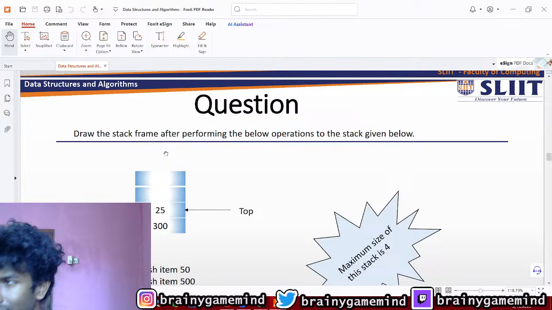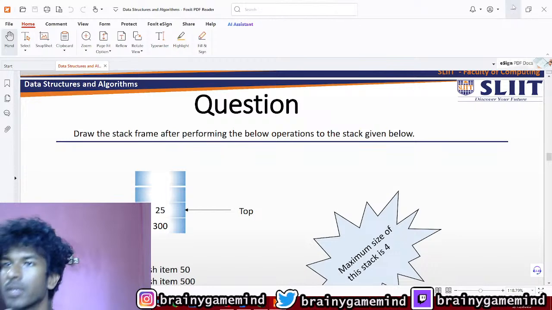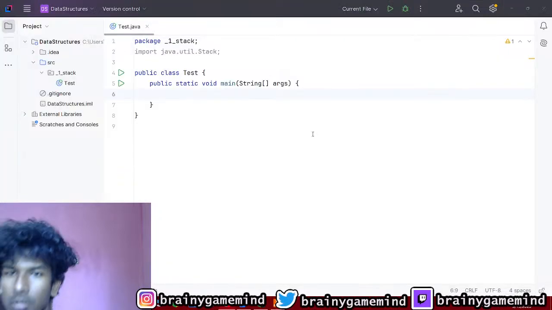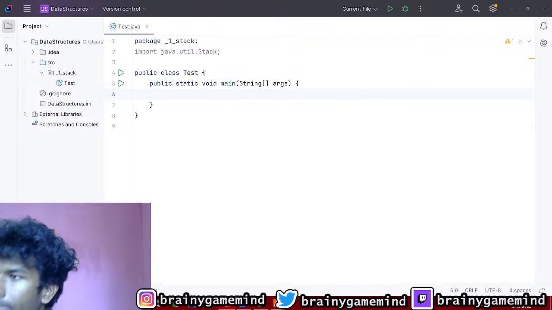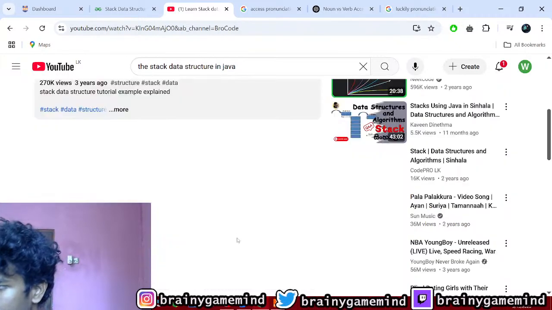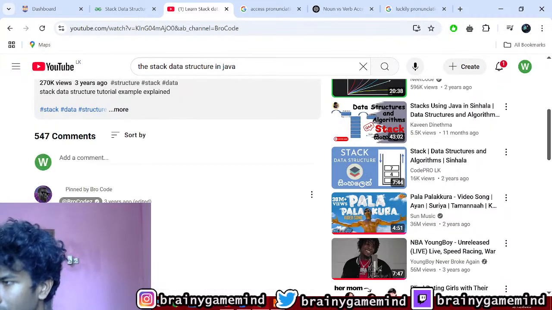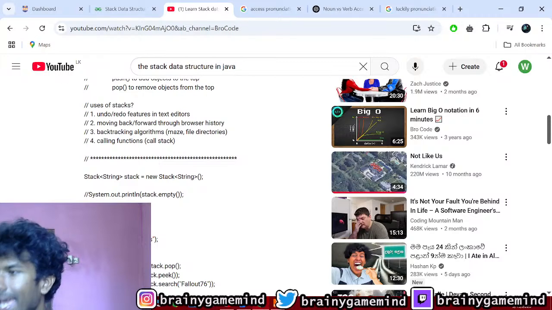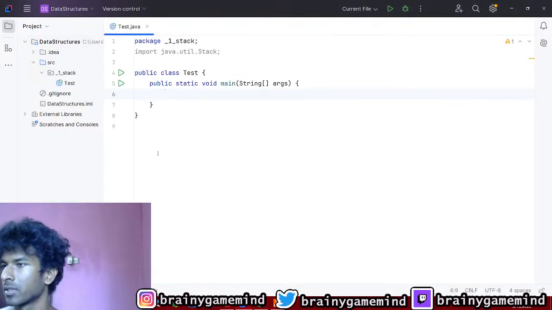Okay, draw the stack frame after performing the below operations to the stack given below. The syntax is like this. Let me take a look at the syntax. Stack, string, stack, new stack, string. Okay.